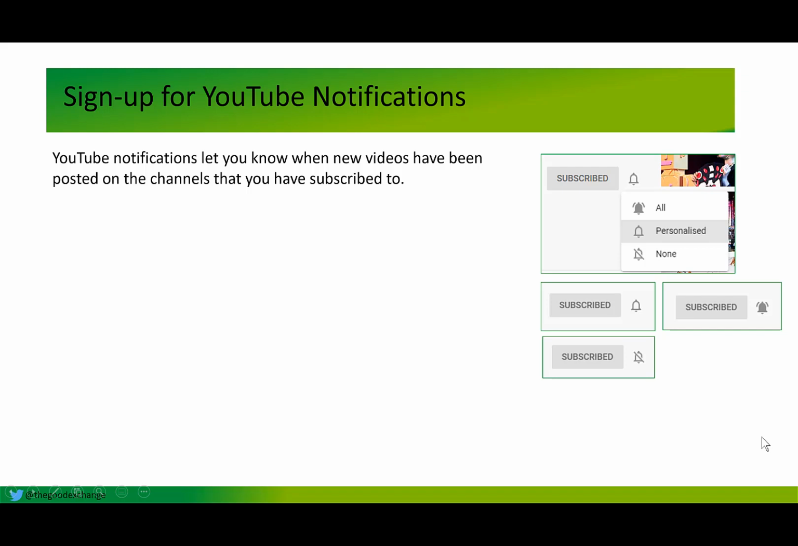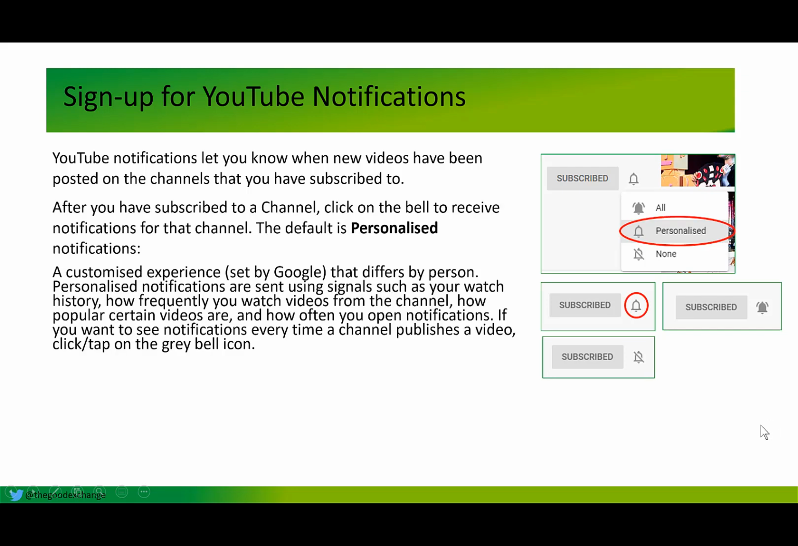Now you can also have notifications. So when you subscribe to a channel, you can be notified when that channel has published a new video. After you subscribed, you just click on the bell to receive notifications. Now the default from YouTube is to have personalised notifications, and these are based on what Google thinks you'd want to see based on other things you've watched, channels you subscribe to and other behaviours, for example. So the more that you watch things, the more personalised your notifications will become.